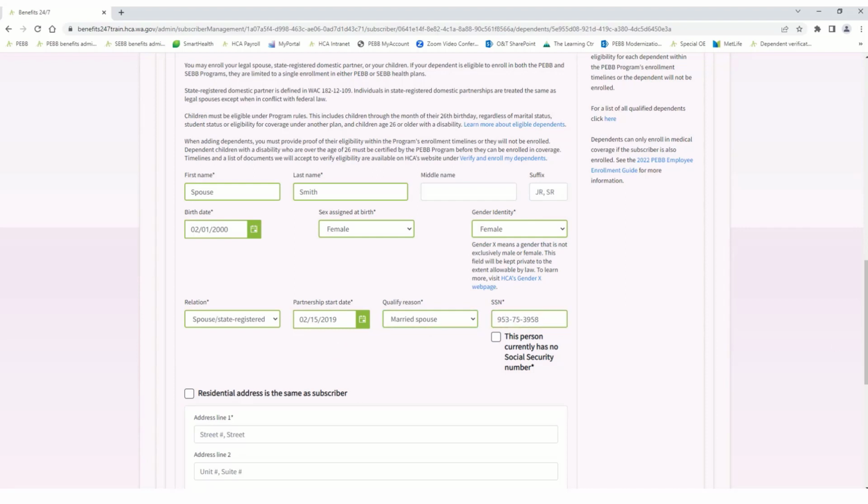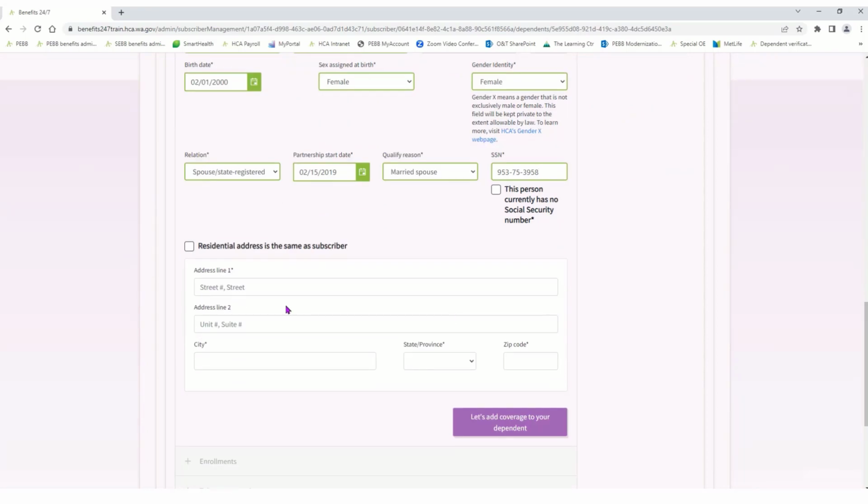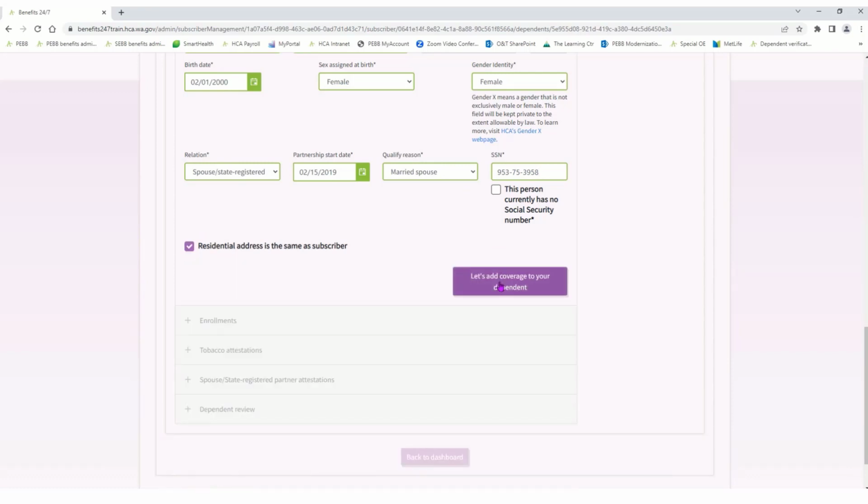Okay. Now it's going to ask me, is the residential address the same as the subscriber? And if it is, I'll click here. If it is not, then you can go ahead and fill this information for this dependent. But I'm going to go ahead and click on the same as subscriber. And now we're going to click on let's add coverage to this dependent.